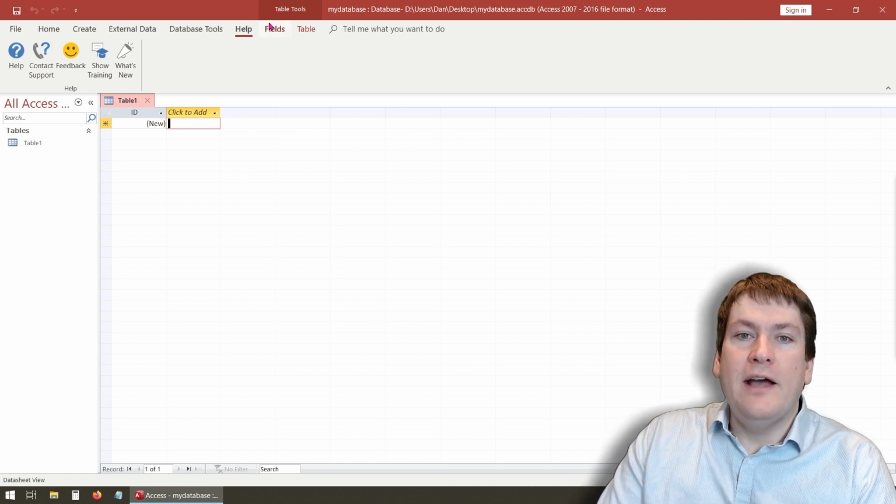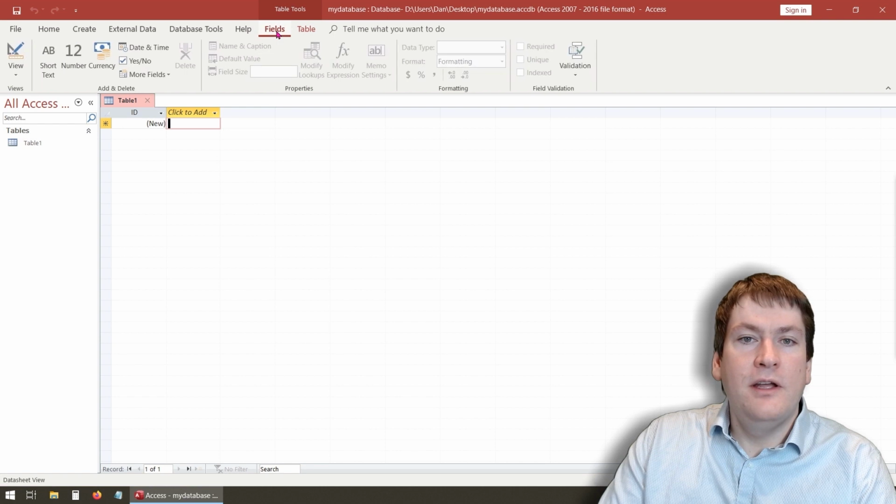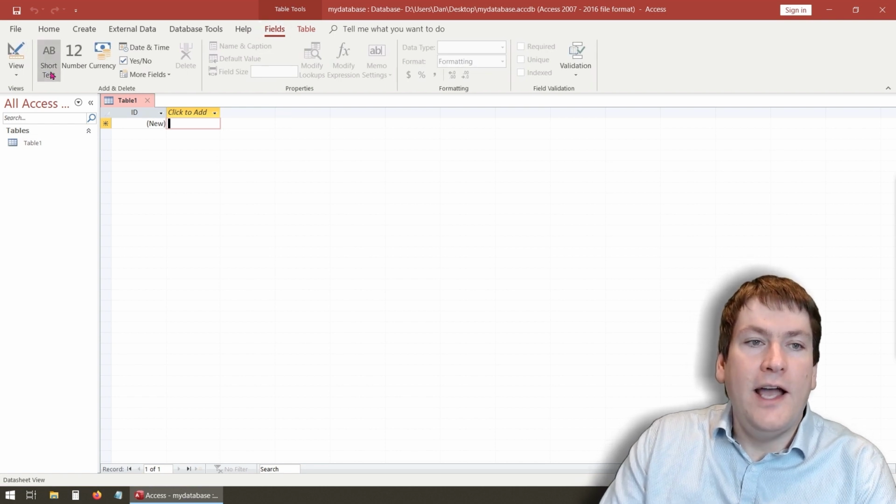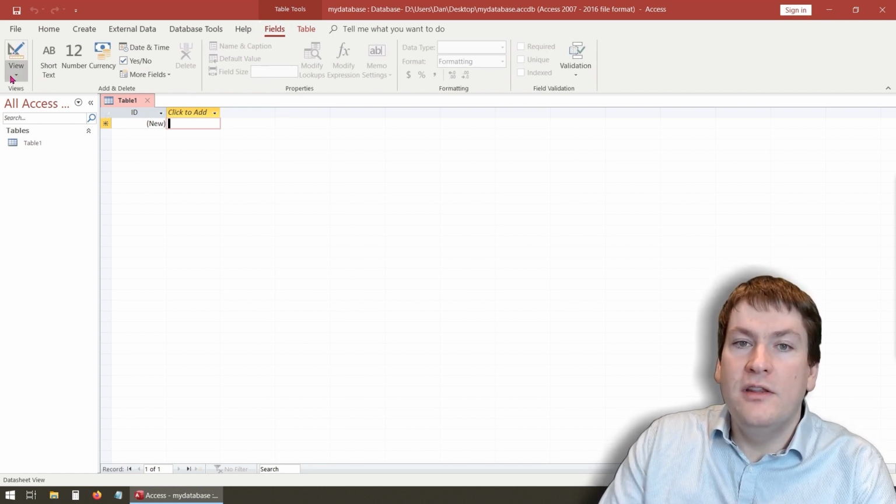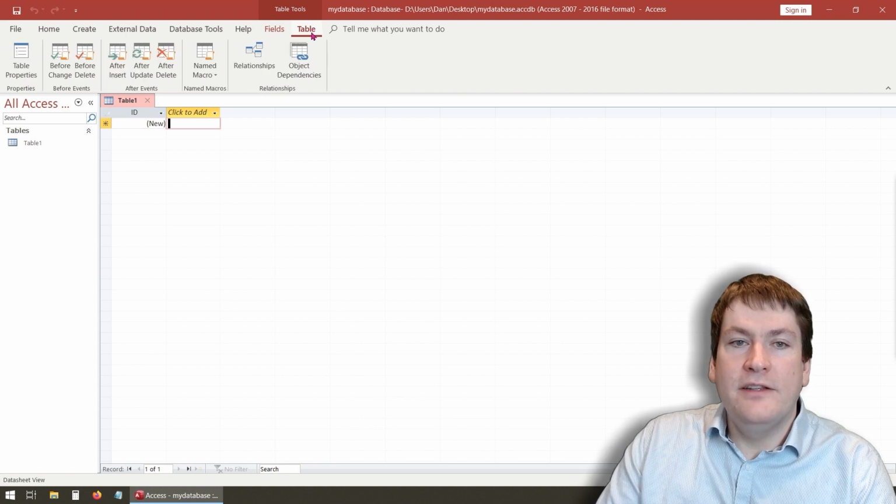We'll also see that we have two tabs that are only available based on what you currently have selected. So right now we have a table selected, so we have two table tabs. We have the Field tab, which allows us to add new fields and allows us to switch the views. And we have the Table tab, which has a few things for table properties and another way to get into that relationship menu.